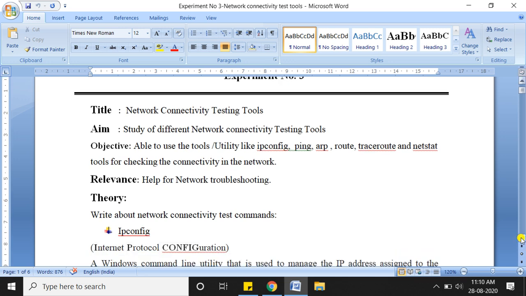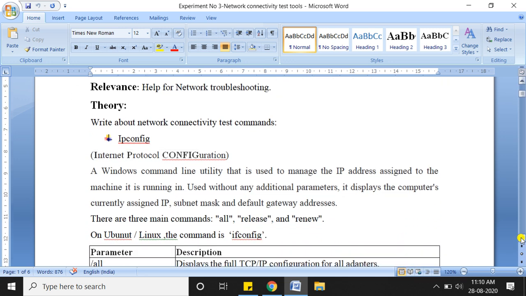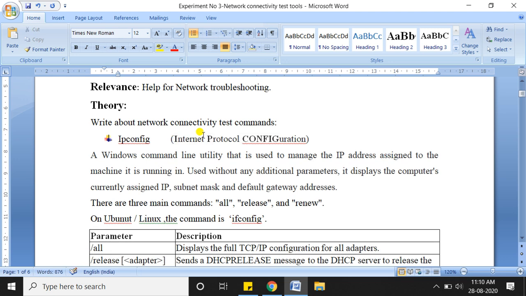So, let us start with the first command, that is called ipconfig. All of you know ipconfig, I have already shown this command maybe in the lecture. ipconfig stands for internet protocol configuration. This is a Windows based command. In Linux we are going to use ifconfig. If you are using a Linux machine, then you can use the ifconfig command. It is very similar, but the command is different.